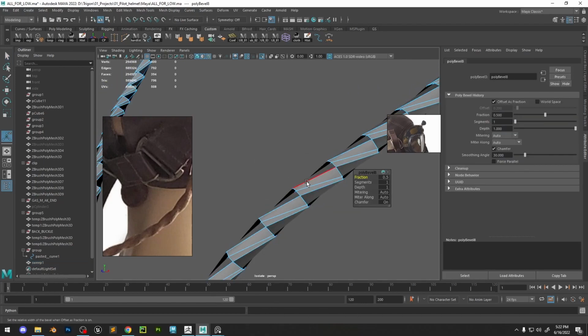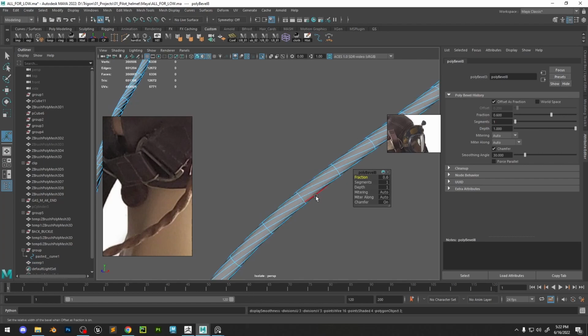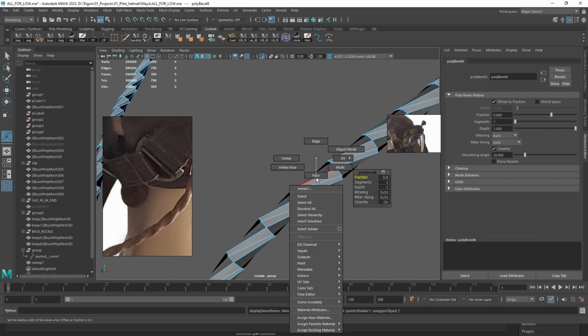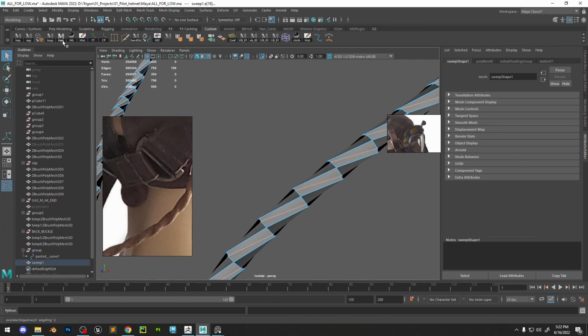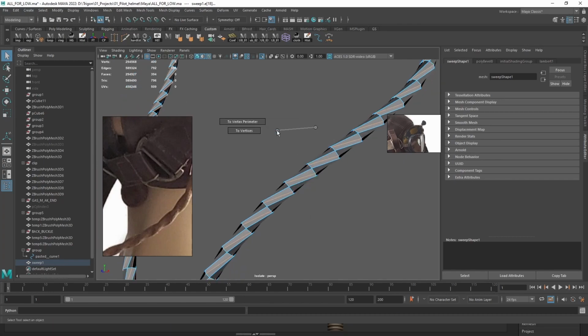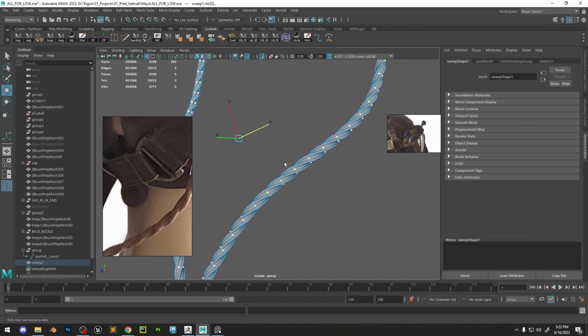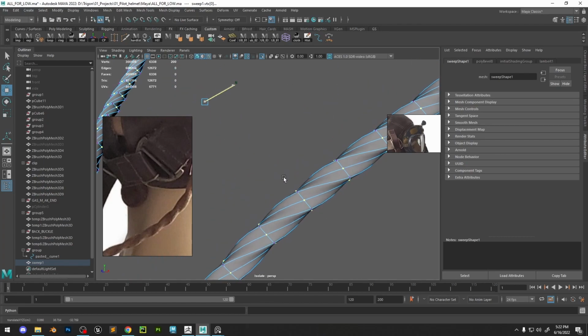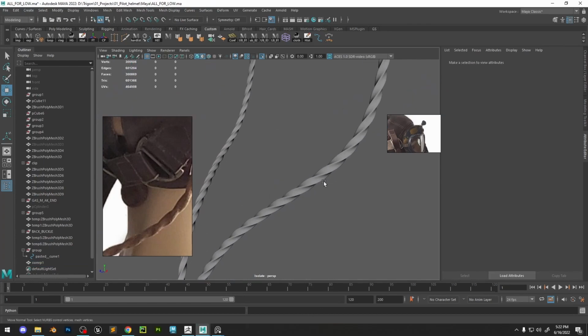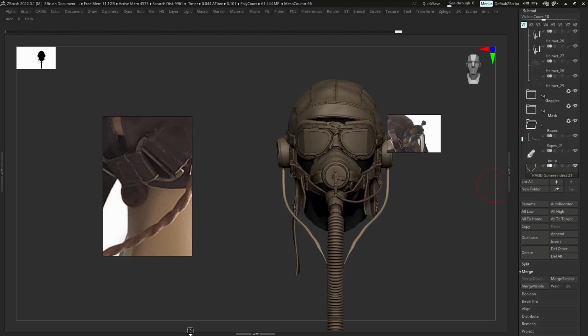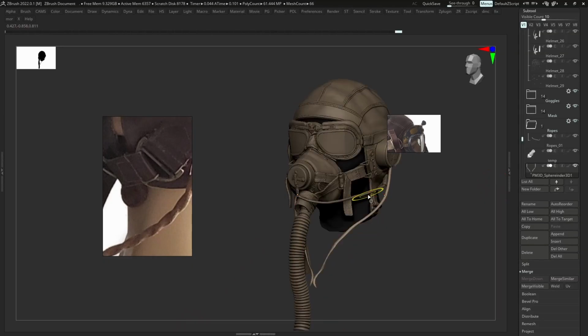Try to bevel this all. I'm going to select every other one and push this out. Select the other ones and push that out as well maybe. Start off with this as a base. Now we can import.